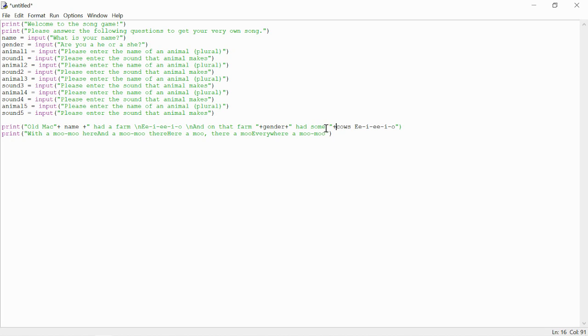Then we're going to do plus. We named that variable for their animal, we just named it animal 1. So that's what we're going to have, animal 1. Now we're going to need another plus. And then a \n, E-I-E-I-O. And now we start on our second line.